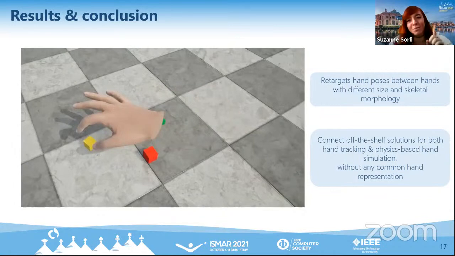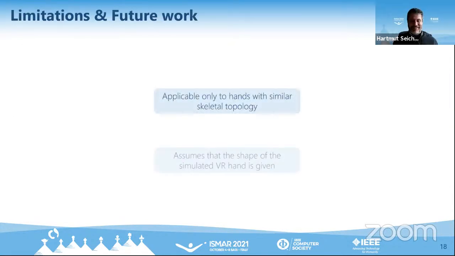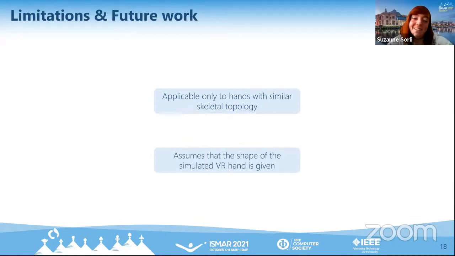Fine manipulation doesn't mean fast. And of course, our method also presents some drawbacks. So first, the retargeting method is applicable only to hands with similar skeletal topology, so with 5 fingers and 3 phalanxes. And our method also assumes that the shape of the simulated VR hand is given, which is the case in CLAP. And for example, as future work, we could explore more diverse feature vectors.